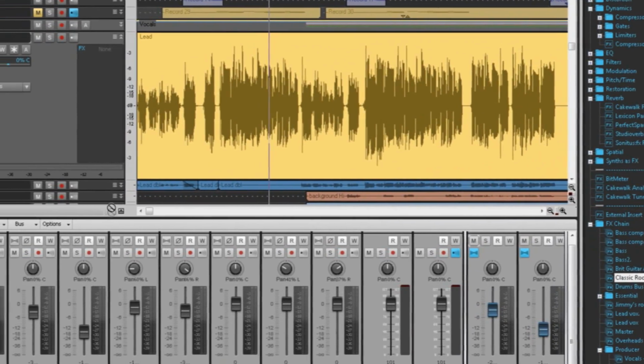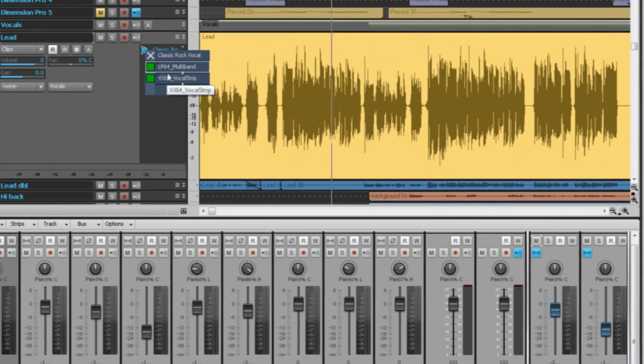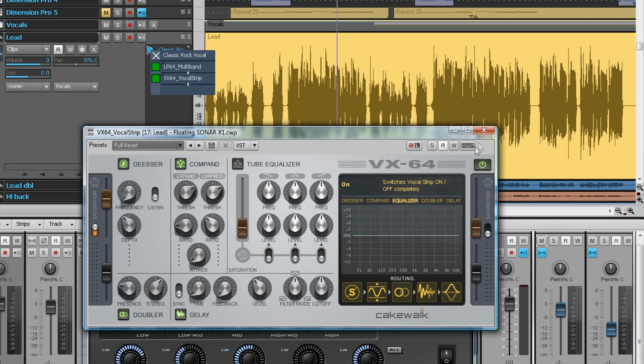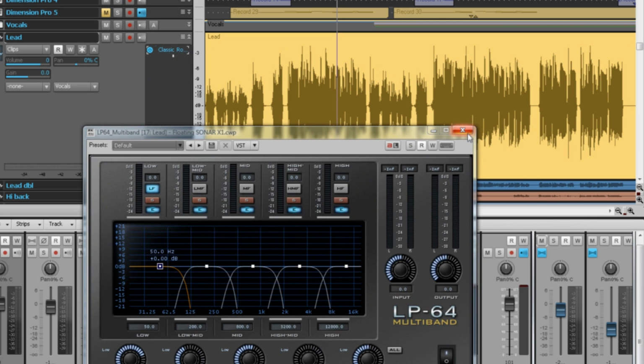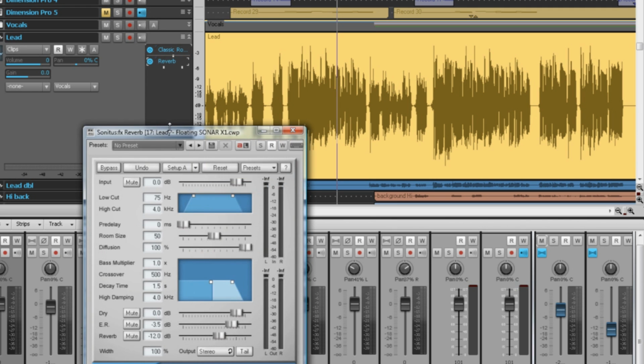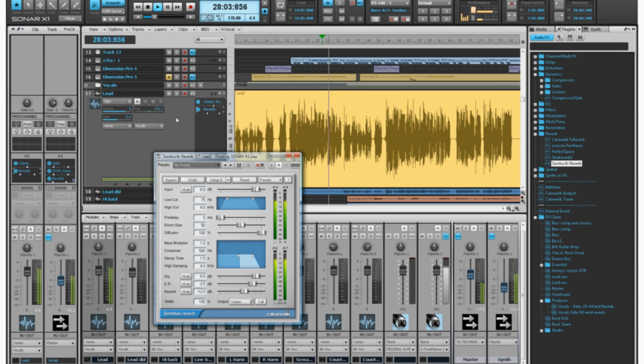With effects chains, you can create complex arrangements of multiple effects that reside in one container and can be manipulated as a single effect. Drag and drop from the browser, drag and drop between tracks, and even drag and drop to individual clips. Effects chains can be mixed with other individual effects, preserving all the flexibility of SONAR's signal routing.